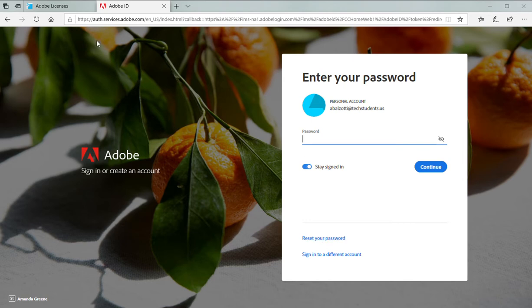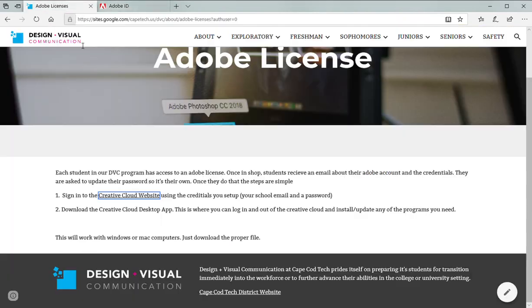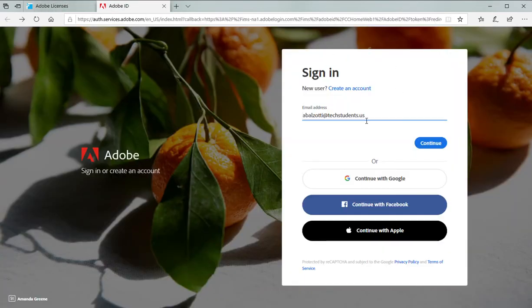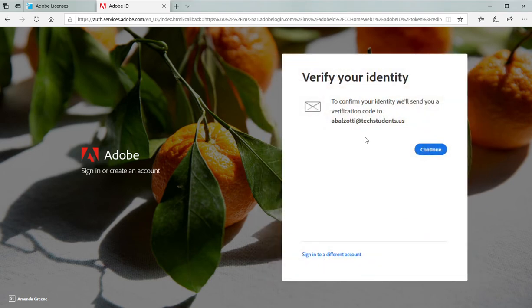Okay, so let me step back again, a couple of steps. All right, you come in here, you click on the link, it pops you up here. You put in your email address. You do not click continue with Google. All right, you just simply put your email address in and click continue. You click personal account. All right, and it'll say this.